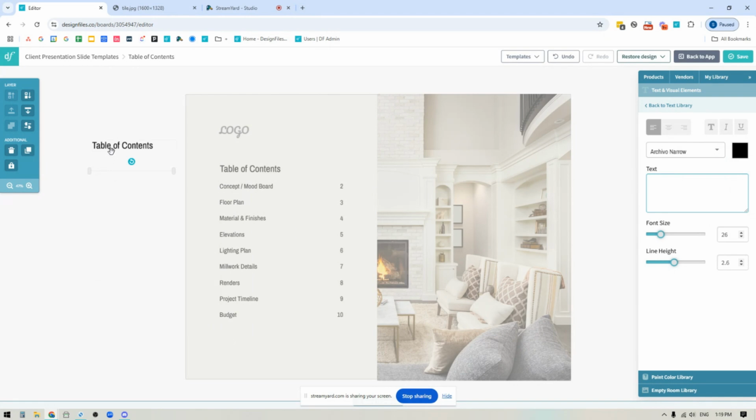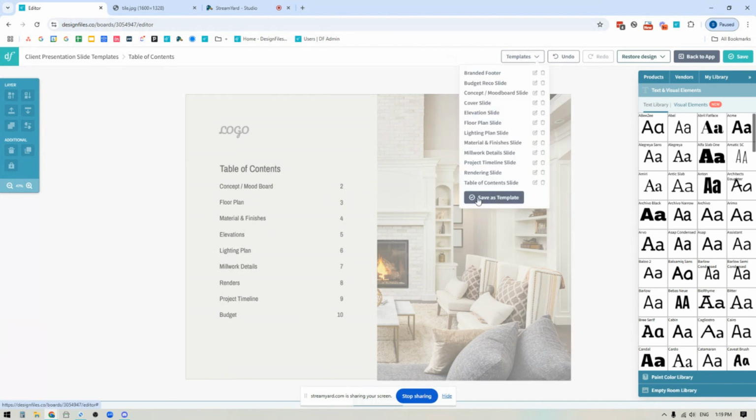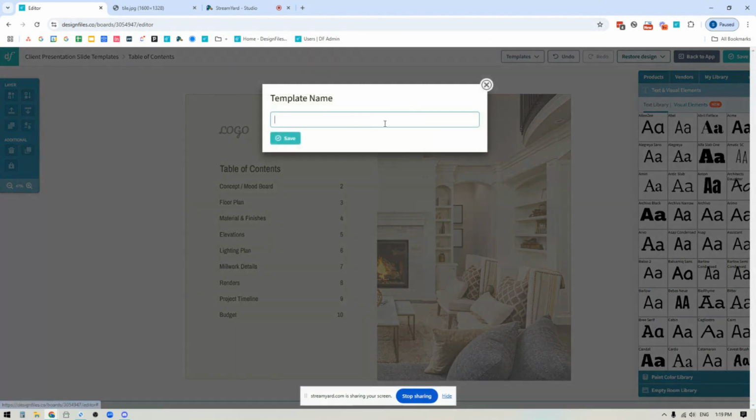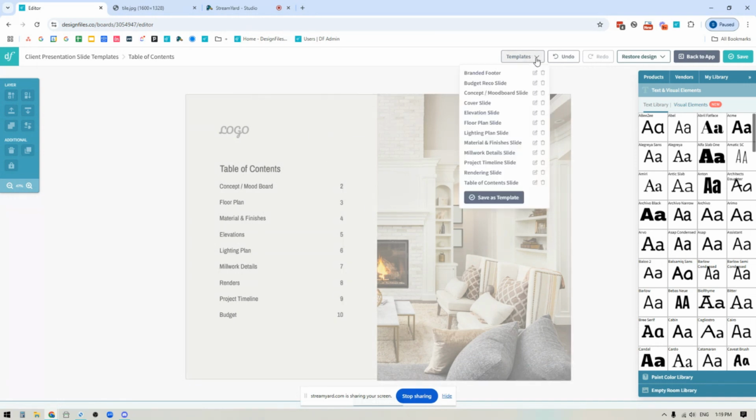Now, once you have your slides set up, this is the kind of slide that I could use over and over again for future projects. So instead of just saving this to my project and using it for this one and then having to rebuild it for another project, what you might want to consider doing is using your templates option right here. So if I want to save this, I would go up to my templates and I would save as a template. So I'm going to click this and I would title this table of contents, right? And I'm going to hit save. And then this slide is now going to be saved to my templates, so I can pull it out for future projects.